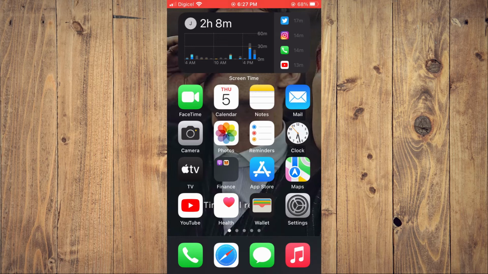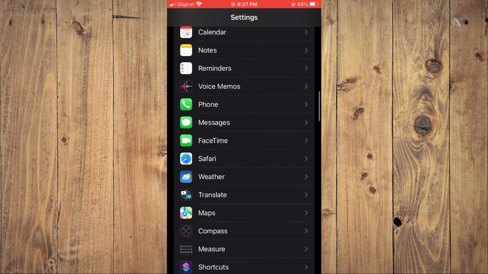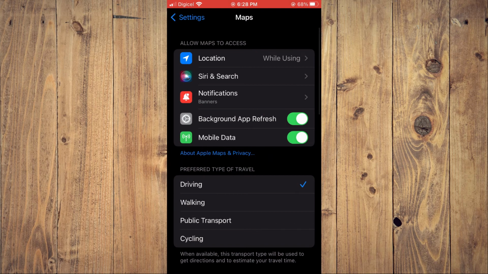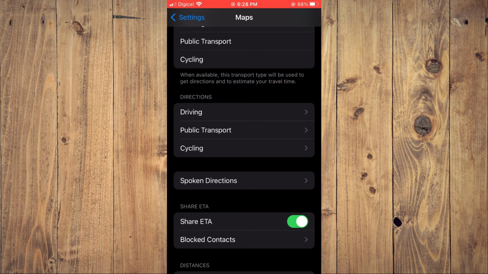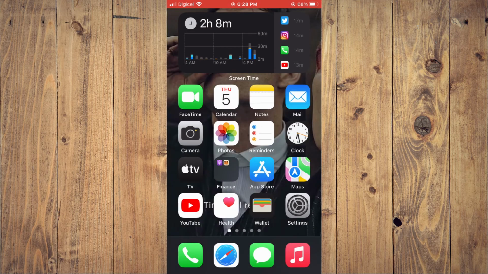After you have done both of that, you're going to go into settings and you're going to scroll all the way down, then select Maps. After selecting Maps, you're going to scroll down and tap on spoken directions. And from here, you want to ensure that all three are turned on right here. And that normally works. If it doesn't work, what I would recommend you do is close Maps, the Maps app, then go into it again.